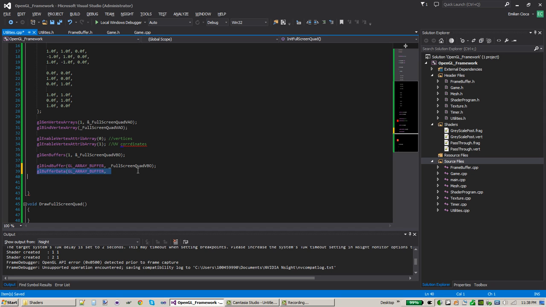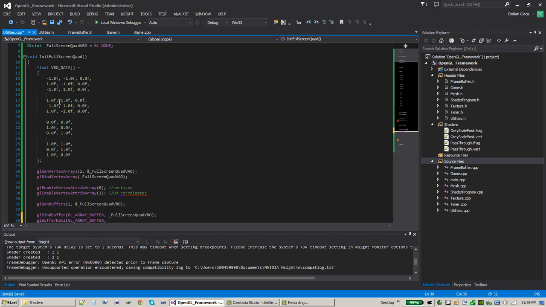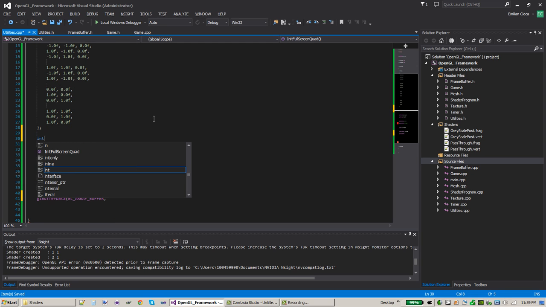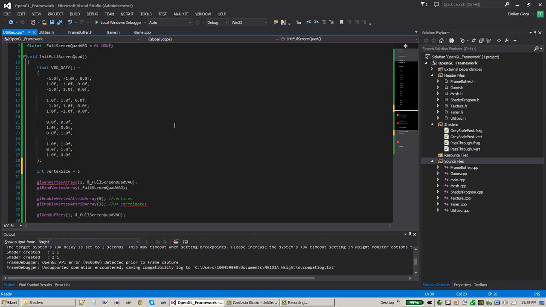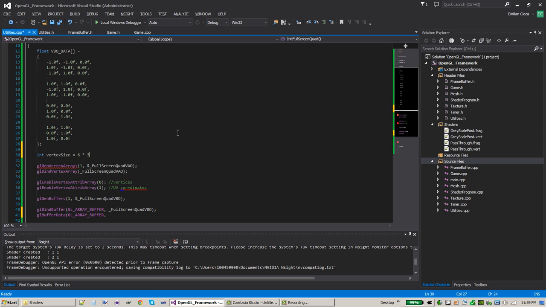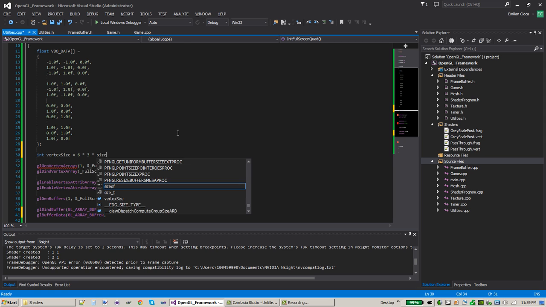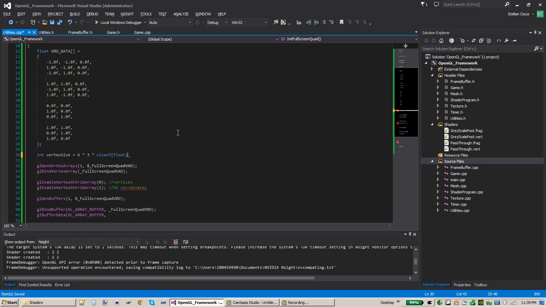Now, inside of the buffer data, we're going to want to specify the actual size of the array, right? So I'd like to separate that out just so it's a little bit more readable. Why not, right? Let's create them here. So let's have an int vertex size. So how many vertices are we going to have? Well, there's going to be 6 of them because there's 2 triangles, right? But each of them is also going to have 3 floats inside. And each of those floats is going to have the amount of bytes returned by this operator, the sizeof operator.